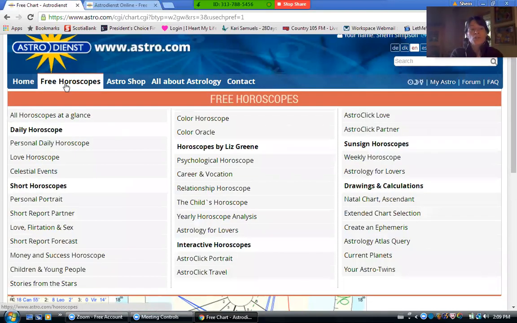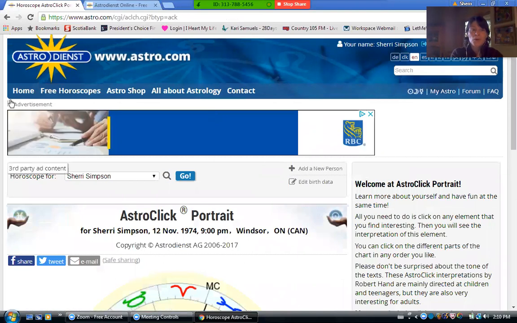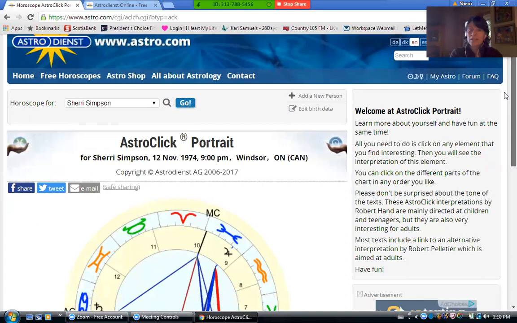And what you can do is go into free horoscopes and then down to Astro Click Portrait. This is an interactive horoscope, which is so very cool. So with this interactive, it will take who you have here. So if you've actually added a new person, or you can tell that I have a drop down box here, which means that I do these charts for people if it's not something that you want to do on your own. And the cool thing about this is it's clickable.